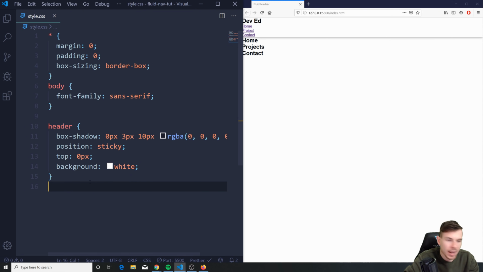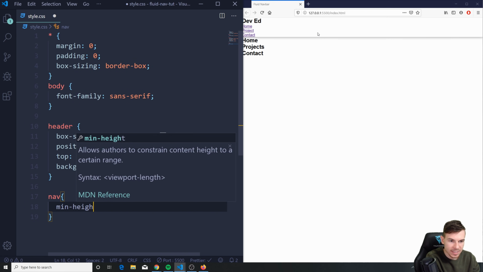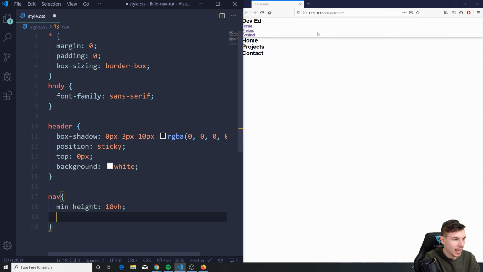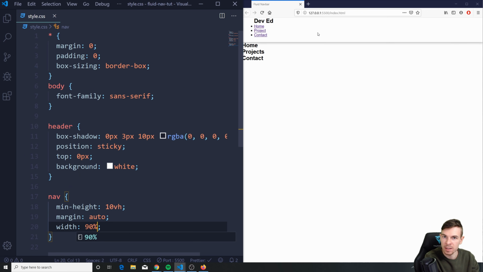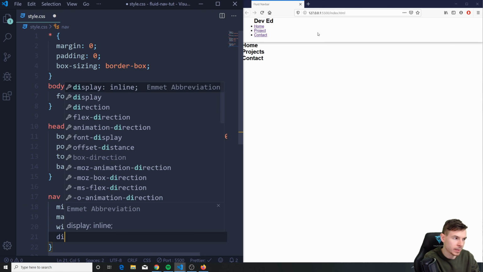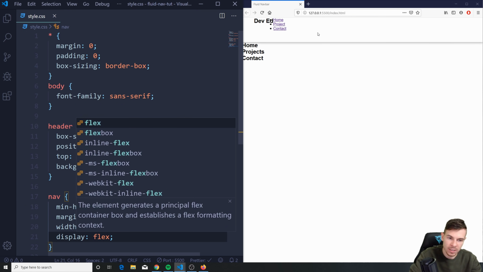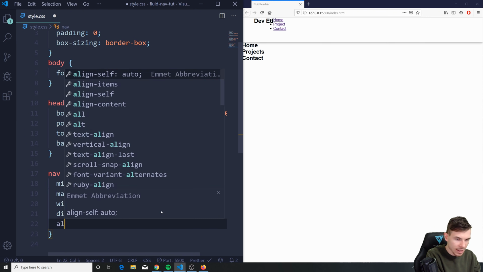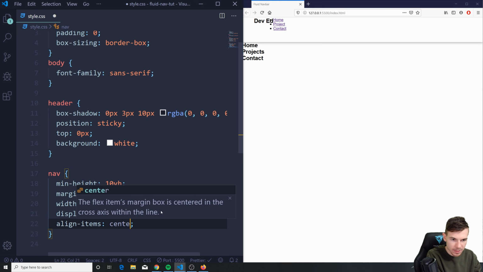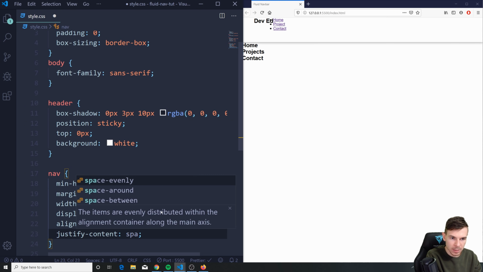Okay, so now let's mess around with the nav. I'm going to grab the nav. I'm going to add a min height of 10 VH. Let's add a margin of auto. The reason why I'm doing this is because I want to make the width a bit smaller so they're not too congested together there. Display flex, your average flexology here. Align items center, and then finally justify content space between.